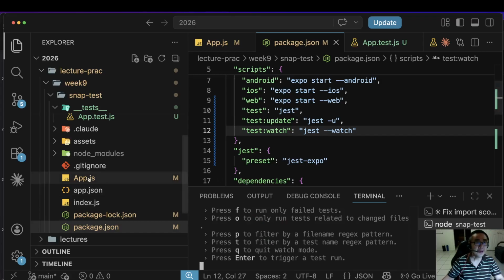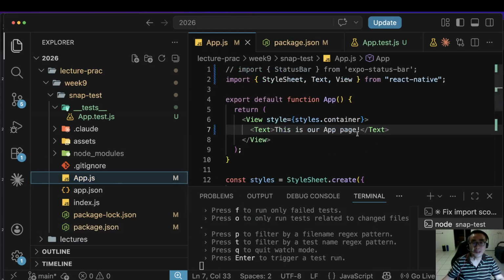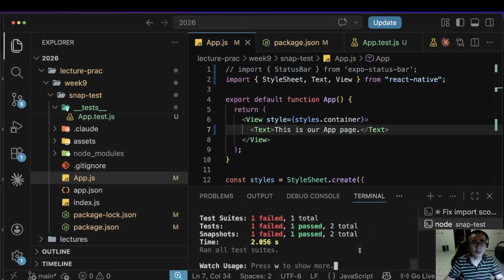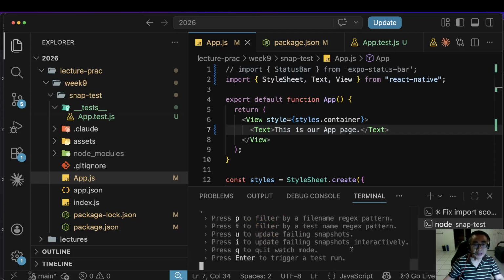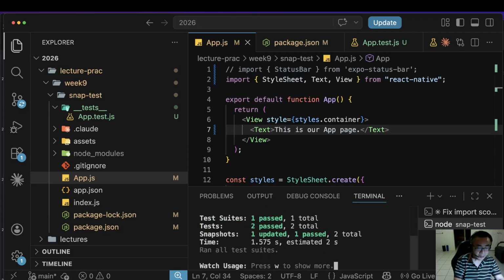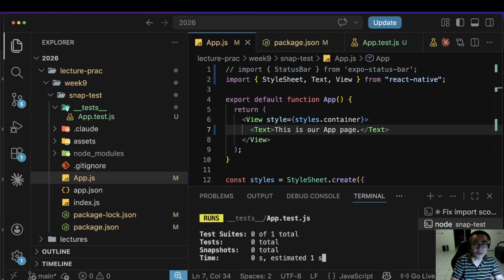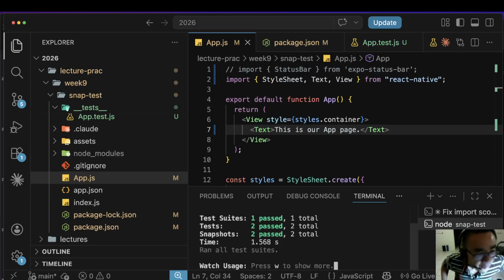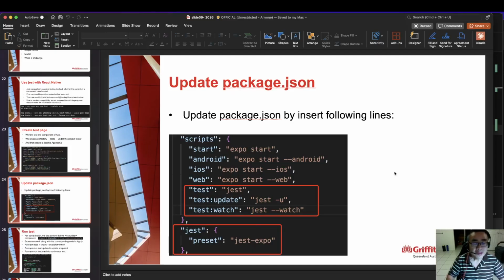So if we change this again, it failed, right? So we need to use update. We use U to update, right? And then we can try to run everything. It passed, right? So this just provides a quicker way for you to do the tests. Okay, so we continue.